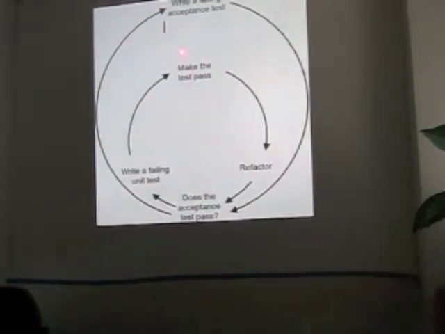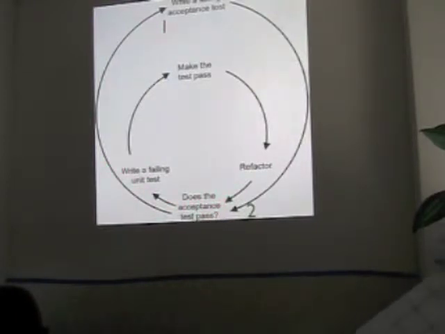Number 1, write a failing acceptance test. Number 2, does the acceptance test pass? If it passes, the feature already exists. You're done. You don't have to do anything. If it fails, you drop down to the unit testing level and write a failing unit test. And then you make the test pass. And then you refactor. This thing we already discussed in detail in the previous session.